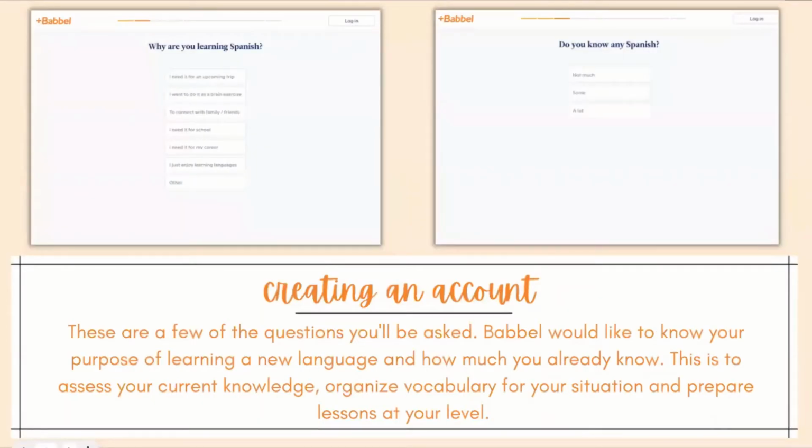A bit more on how to create an account. These are a few of the questions that you will be asked. Babbel would like to know your purpose of learning a new language, and also how much you already know so they know what level you're at. This is to assess your current knowledge, organize vocabulary for your situation, and also prepare lessons at your level to make sure that you have the best experience possible. So you can see here it's asking you why you're learning the language. There are lots of different options you can choose from, and then also how much of the language you actually know.